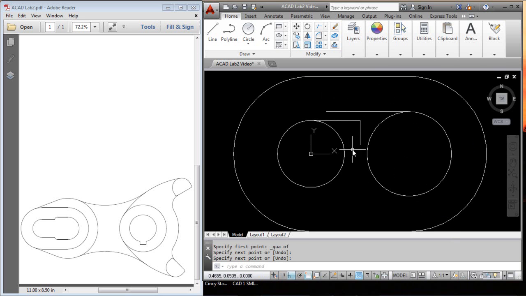Oh, also note that I'm only going to draw these lines on the top, because based on what we know now from our previous lab, we can just go in there and do a mirror once we get all this created.